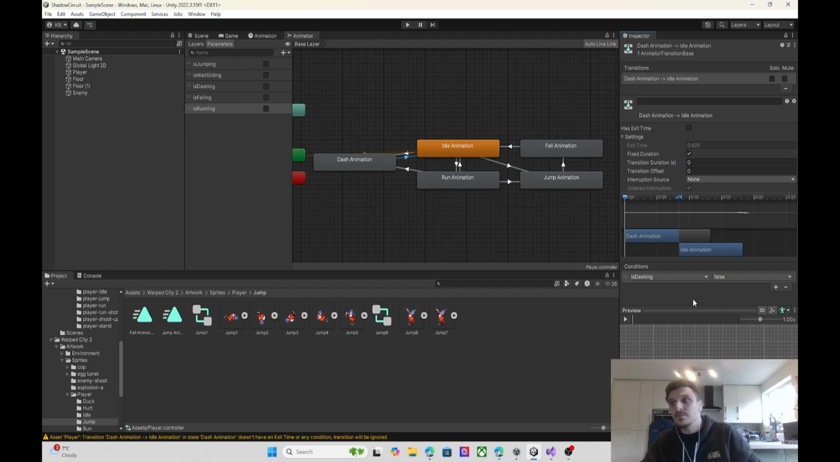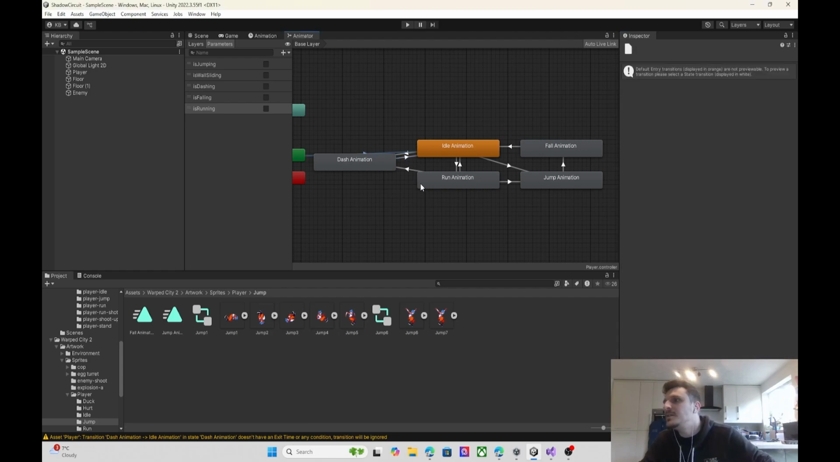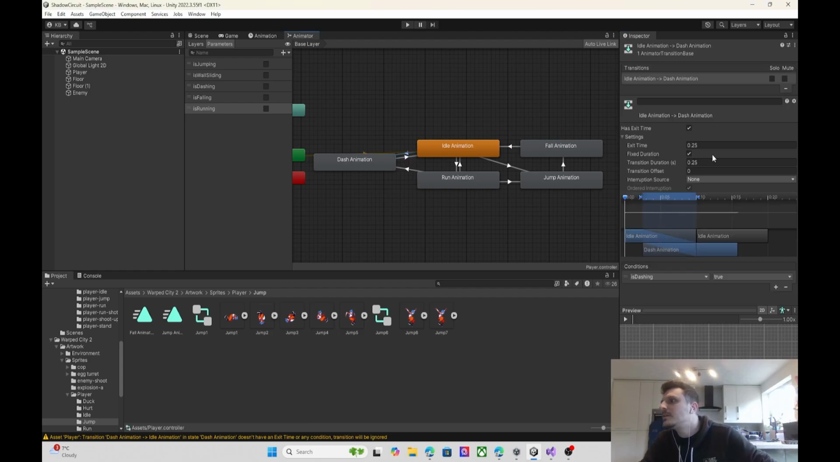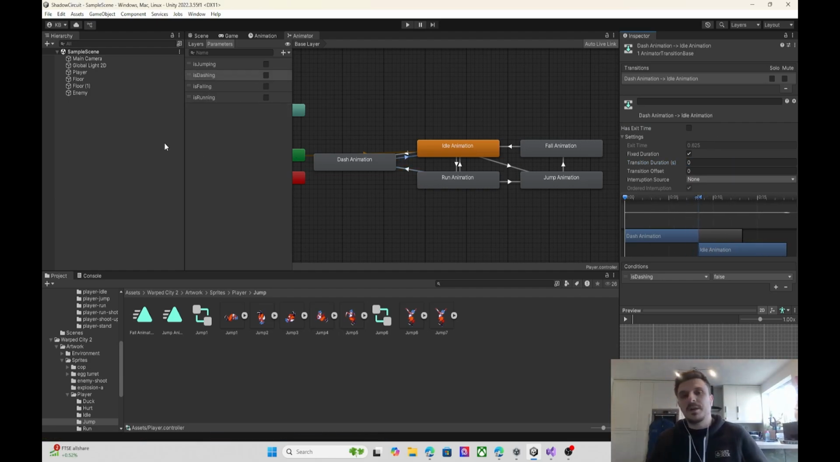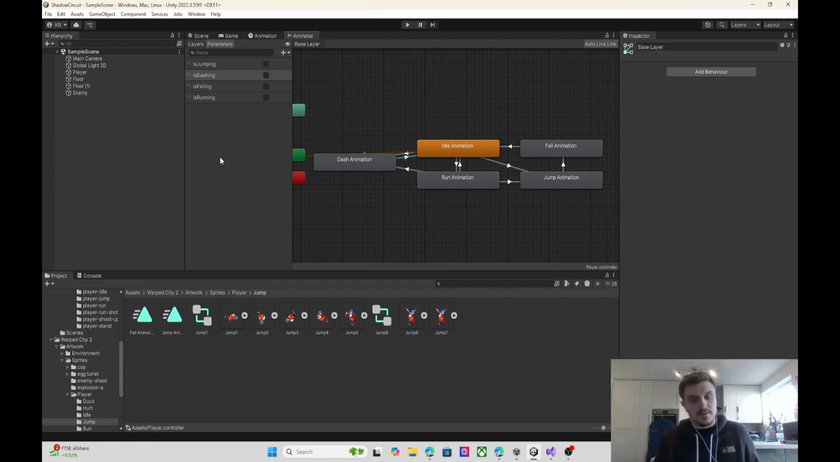Cool. We'll save this. We'll just quickly see. Oh, when we saw it, click on the right ones. Idle to is dashing needs no exit time, and 0, and probably the same for this. Exit time 0. Cool. There we go. So what we need to do is we'll quickly save this.